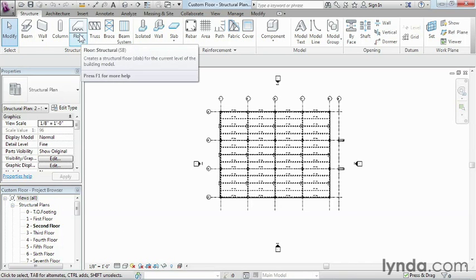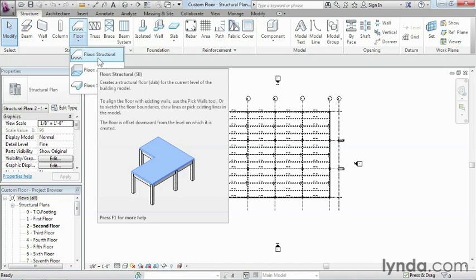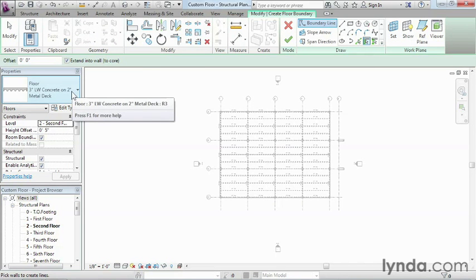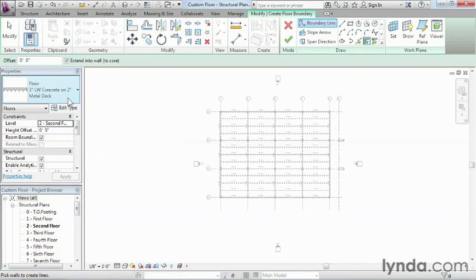Now, in order to be able to do this, we're going to come up here to Structure and then select the Floor tool. And it doesn't really matter if we do a structural floor or an architectural floor, which is just a structural floor without any of the actual forces and loads associated with it. But I'm going to pick floor structural here. Here we can see that we have a floor, 3-inch lightweight concrete on 2-inch metal deck.